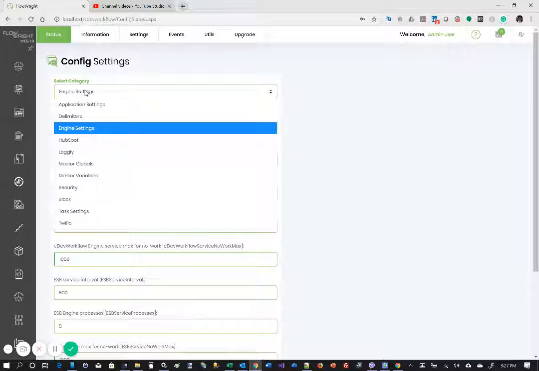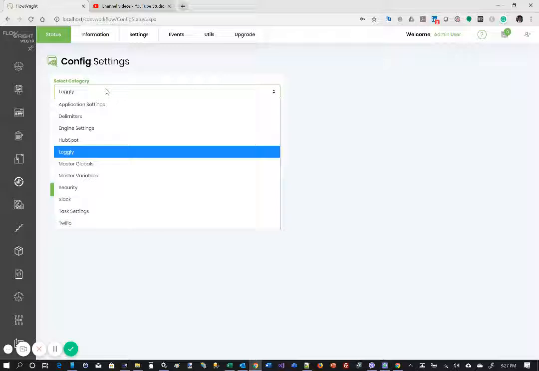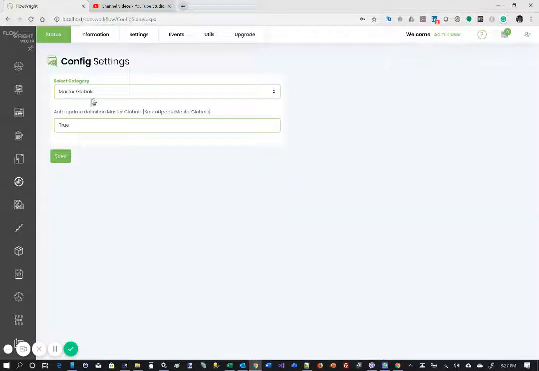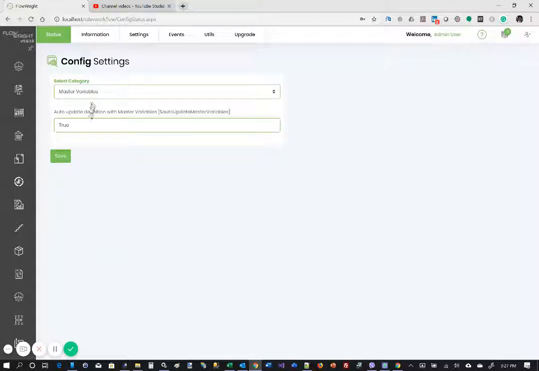The next is there are settings for Loggly. So here you can provide your Loggly API key, and you can also provide your Loggly URL for logging entries. You can look at your master globals. You can say auto update definition master globals. Here is true or false. And same thing for master variables, whether you want auto updation of master variables.